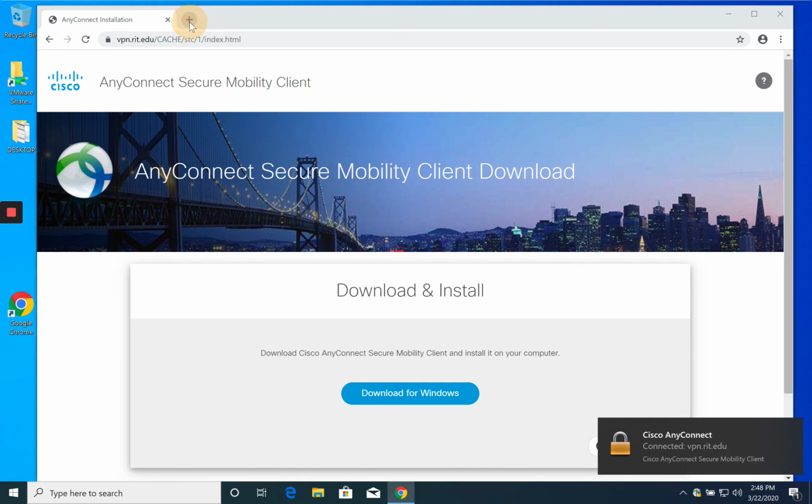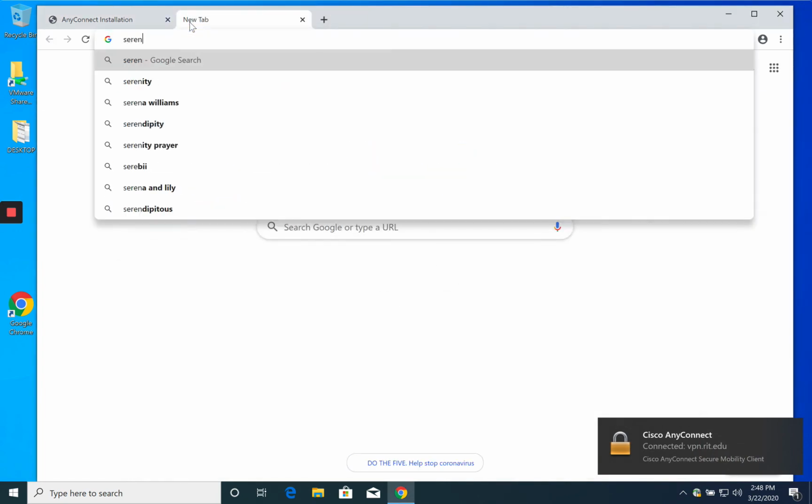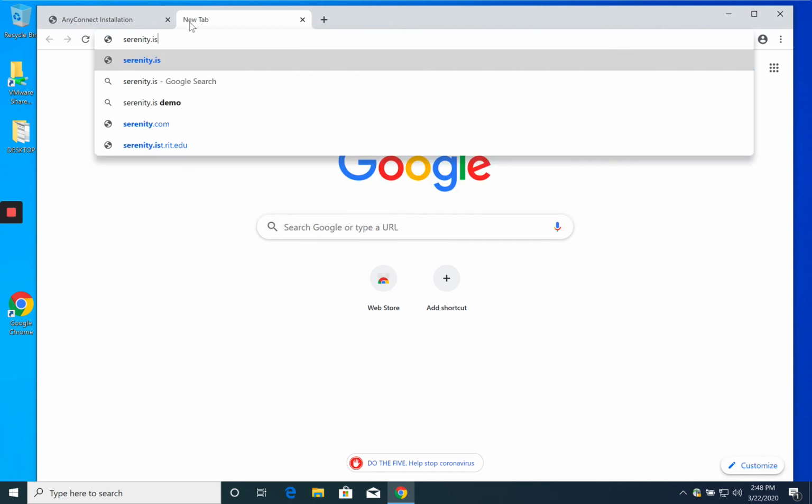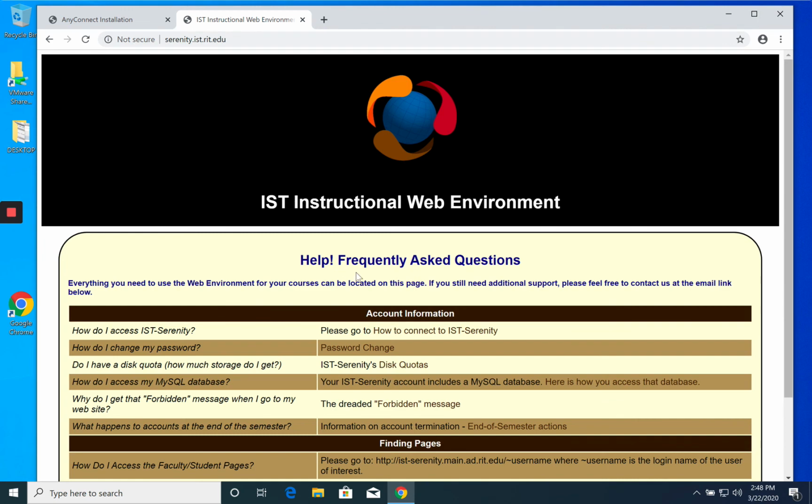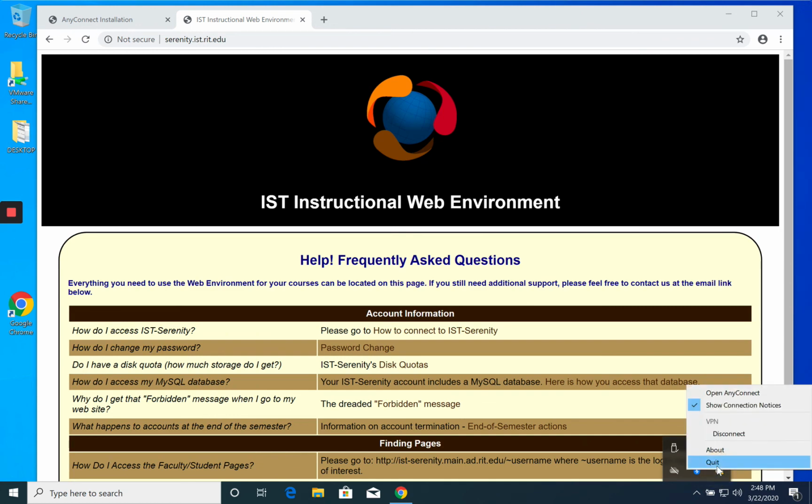And now if I were to visit serenity.ist.rit.edu, let's see if it works. Yep, it looks like it worked. So that's pretty much all you need to install the VPN. As I mentioned, remember to turn it off at the end.